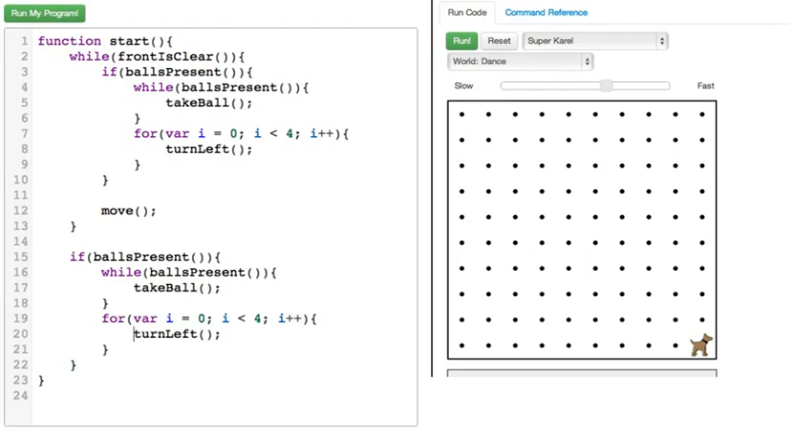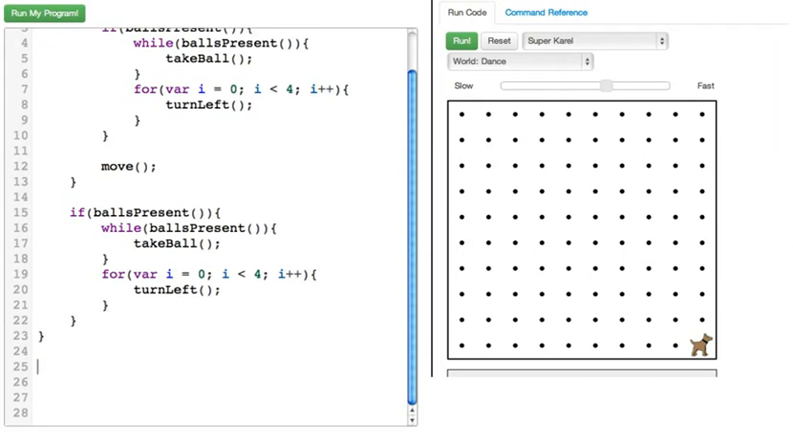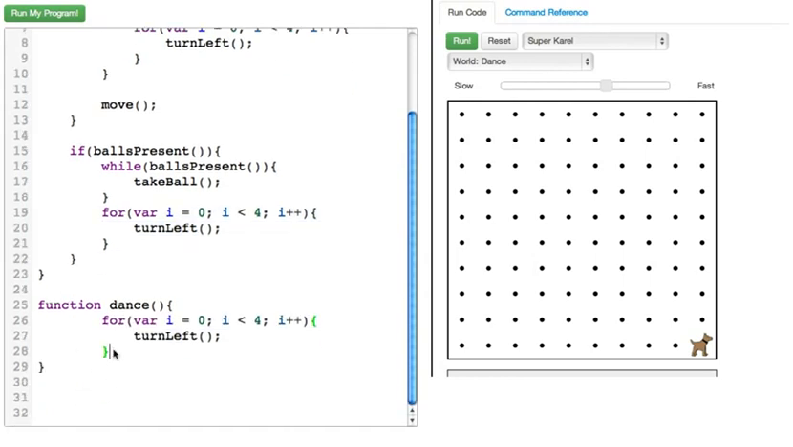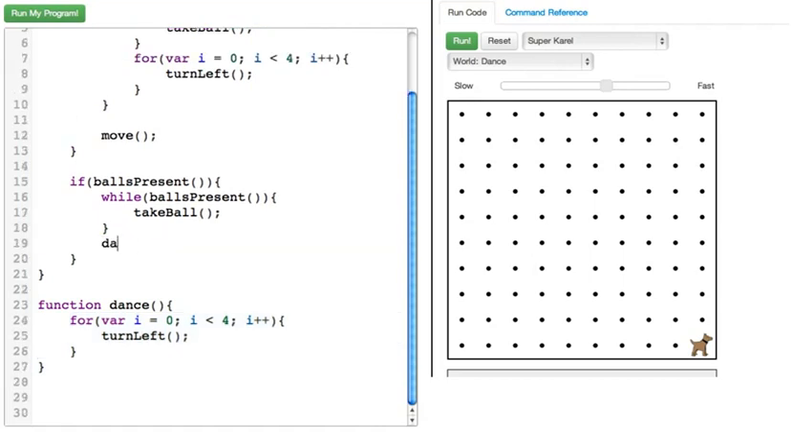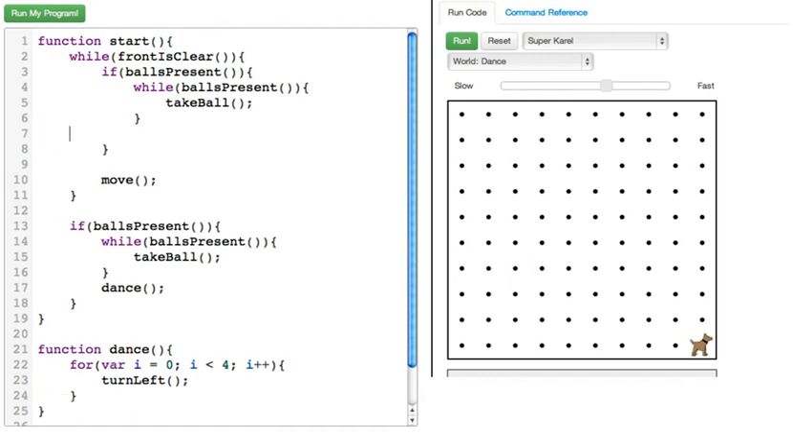It's not great yet. We actually would want to decompose the code a little bit better. For example, one thing I might do is write a function called dance, and that will be the code that sort of spins Karel around 4 times. And I'll properly indent this code. And now, where I want to do that, I will just call dance. I'll call that up here as well.